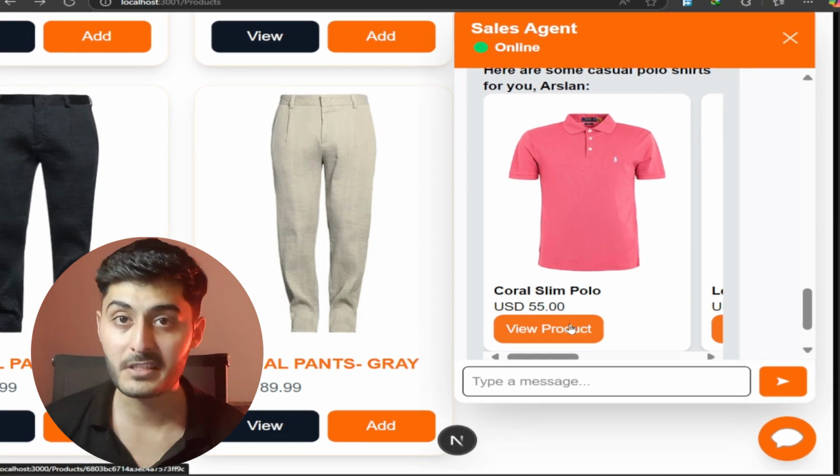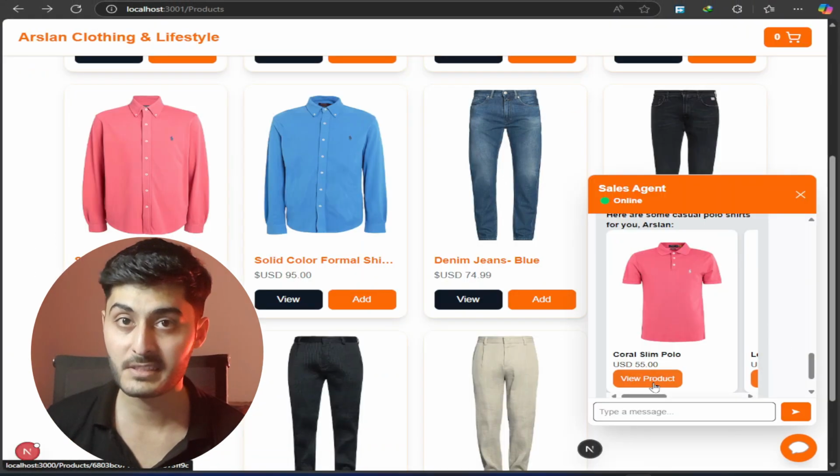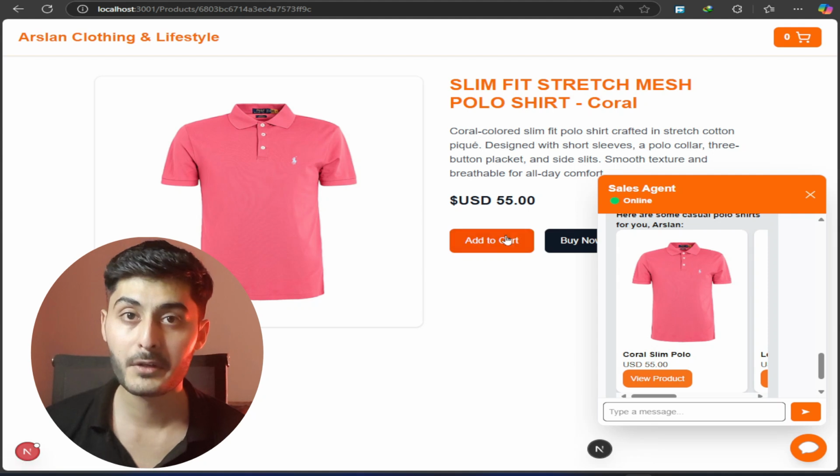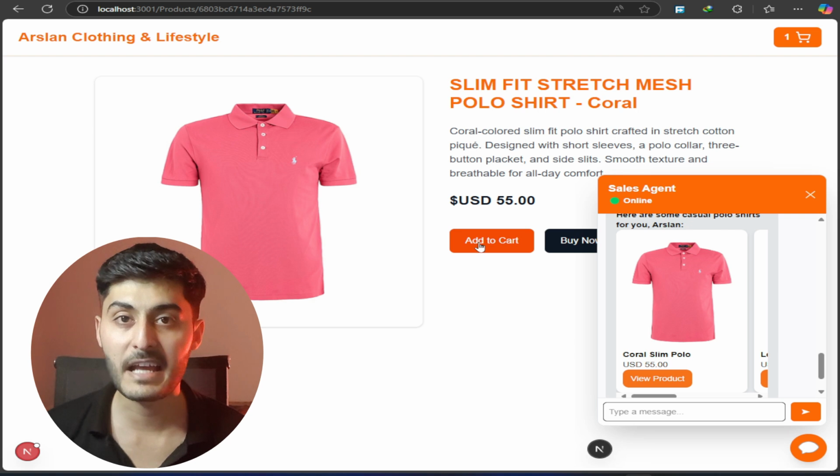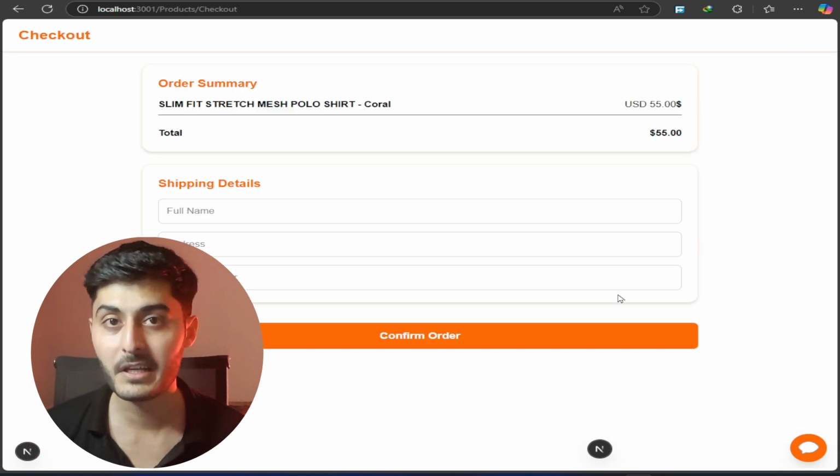Even it will encourage the customers to buy more products, will give customers a button to visit the product and add it to their cart. And if the customer has queries related to their company, he can ask them as well thanks to the vector database.